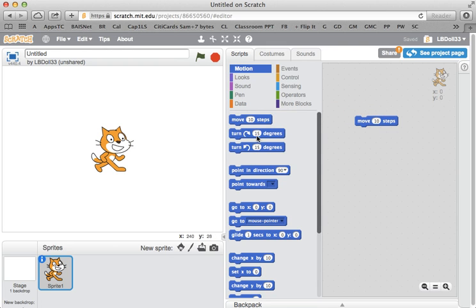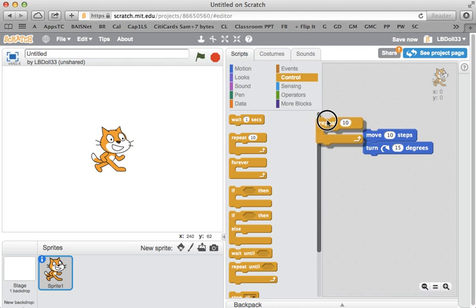Move a number of steps. Turn. Move and turn. Let's make that bigger for your eyes. And then under control, repeat. Those steps right there, move and turn and repeat, make your polygons. So you want a triangle? Go repeat 3, move 100 steps, turn, and what do I turn?